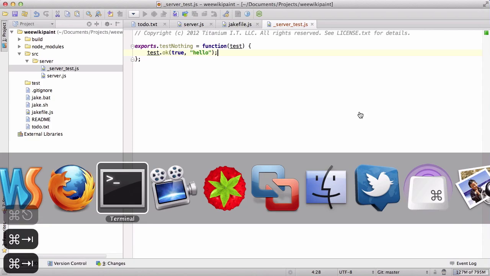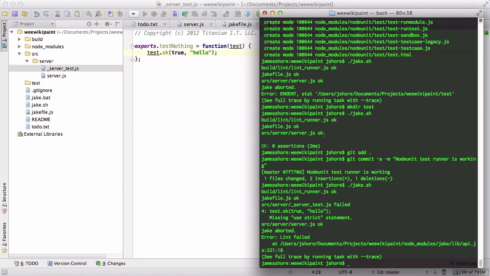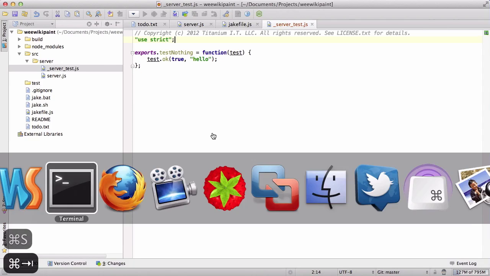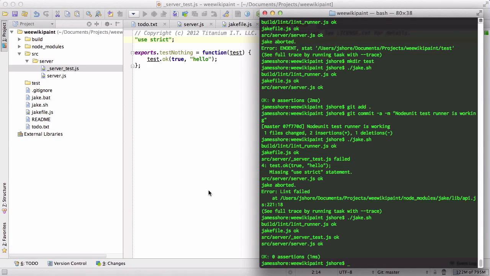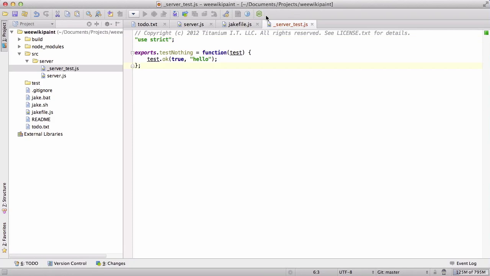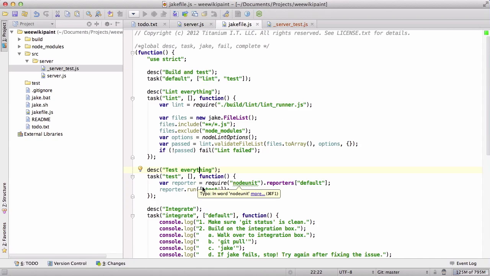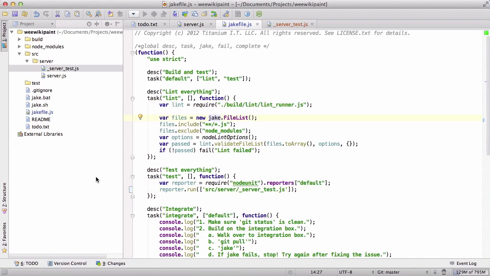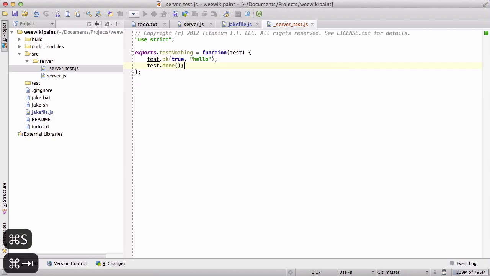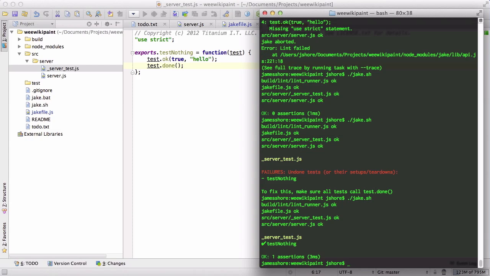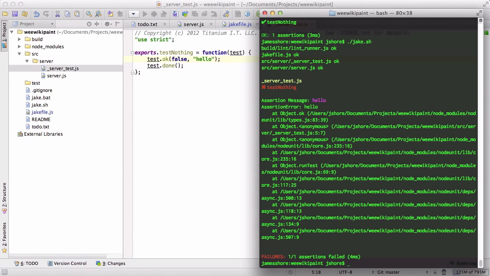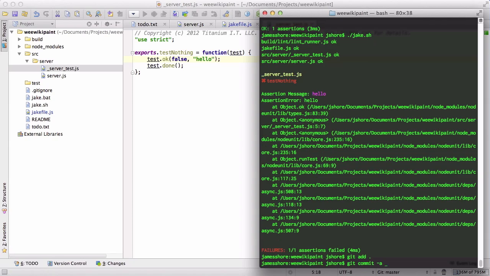Okay. So we want to see that run. Of course, it's not going to run just yet. 0 assertions. It's not going to run just yet because we are not pointing to it in our Jake file. So let's see if we can do that. Okay, now we're getting somewhere. And then the way Node Unit works, you have to tell the test that it's done. And there we go. Okay, and then if we turn this to false, perfect. Okay, so we've got our first running test.